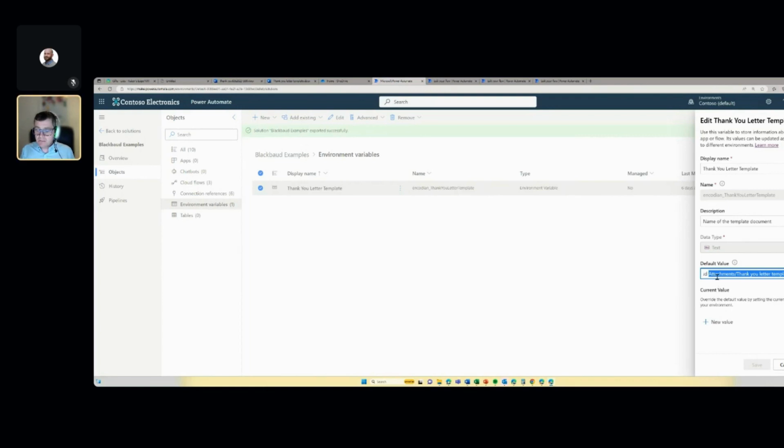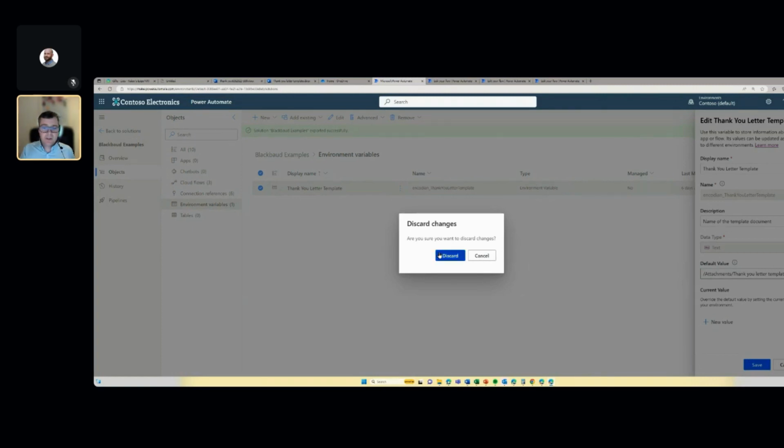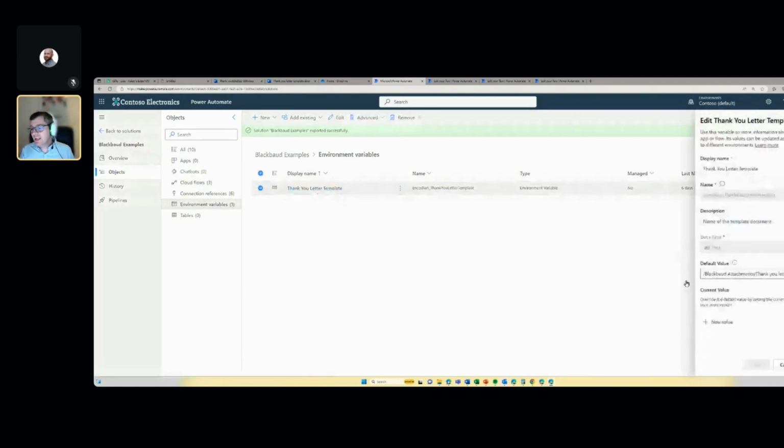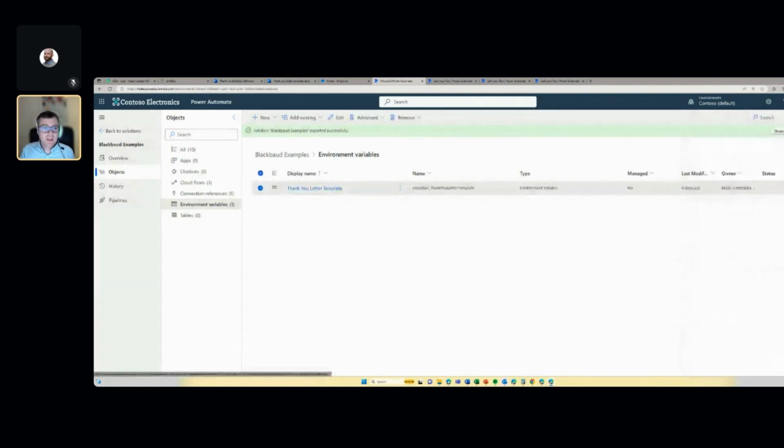We're going away and we're saying, right, at the default of our area, we want you to go to Blackboard attachments and then get the thank you template. So I'm just going to cancel that because as you probably saw, I moved it around with my mouse and made a mess of it. And I want to make sure it works. So I'm just going to click it again and check it's okay. Great. So we've got our template, we've got everything we need to go.